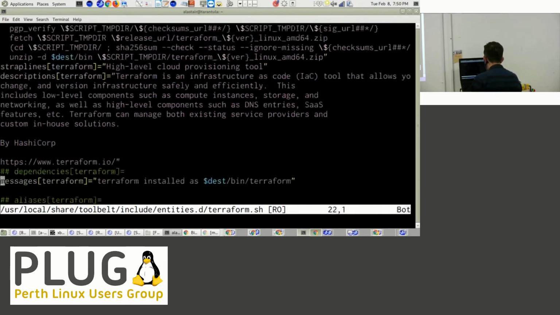And lastly, there is a dependencies array, which we're not actually setting the element for Terraform because it has no dependencies, surprise, surprise. But if we did, we'd have dependencies Terraform equals, and then other things, which I'll talk about in the walkthrough. That could be other entities, or it could be OS stuff that it depends on.